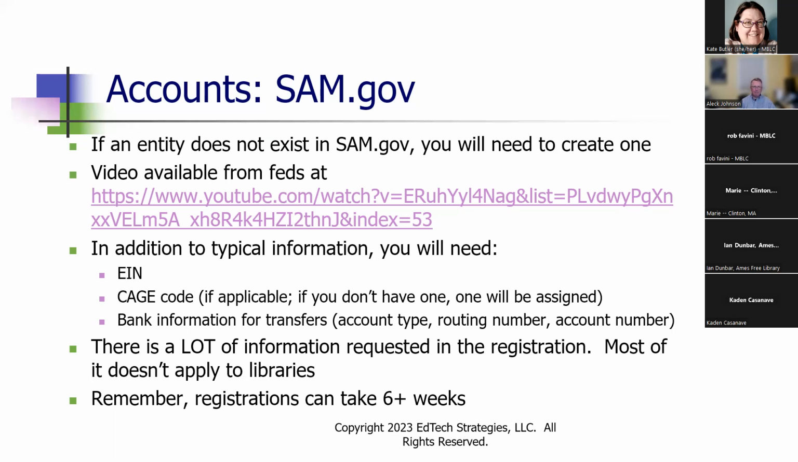Does that make sense? It makes sense to me. Hopefully it makes sense to everybody else. So for most municipal libraries, if your payroll is done through the town, then you will share an EIN and you can use their UEI. Right.